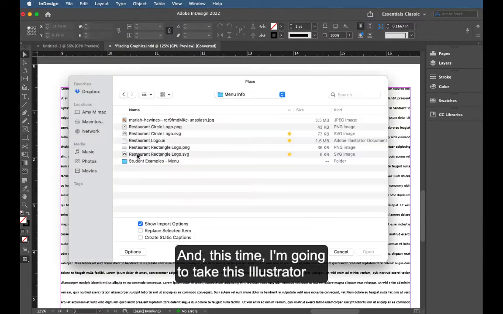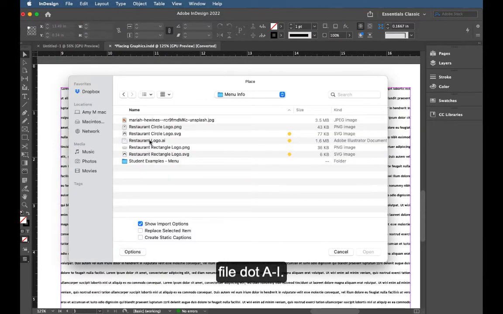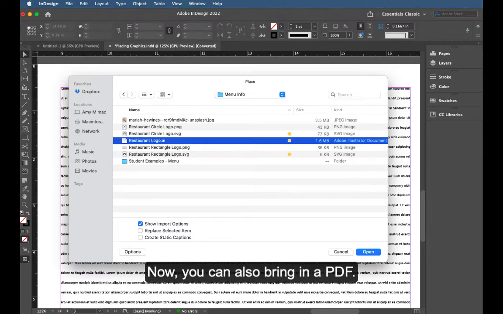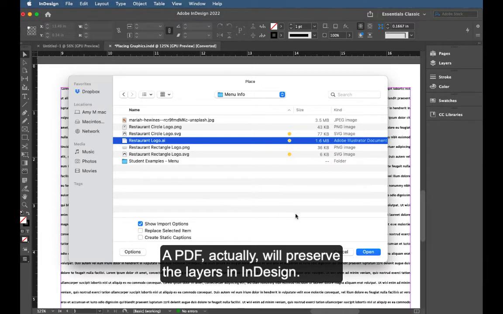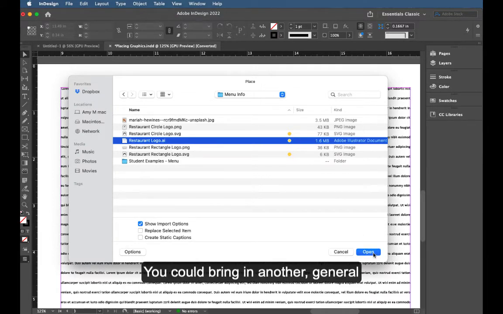And this time I'm going to take this Illustrator file.ai. Now you can also bring in a PDF. A PDF actually will preserve the layers in InDesign. You could bring in another general vector graphic format like an EPS, encapsulated PostScript file. So there are many options here.